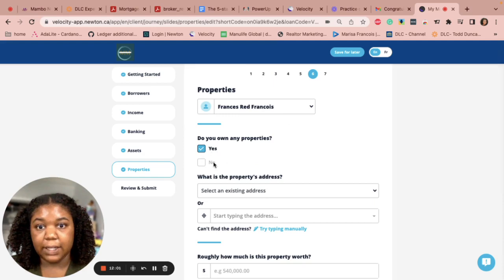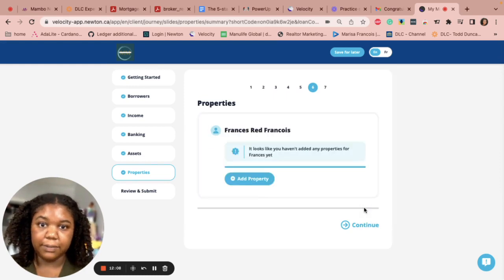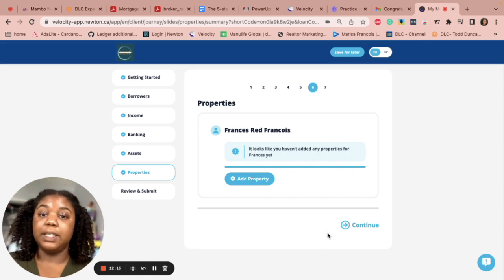Okay, let's go back now. I'm going to click no, I don't have a property. And it brings me right back here to say continue. And then it will ask you again, do you have any property? Because you didn't add any property. So if I do have a property, again, it wants you to input your property info. And if you don't have a property, let's move on.